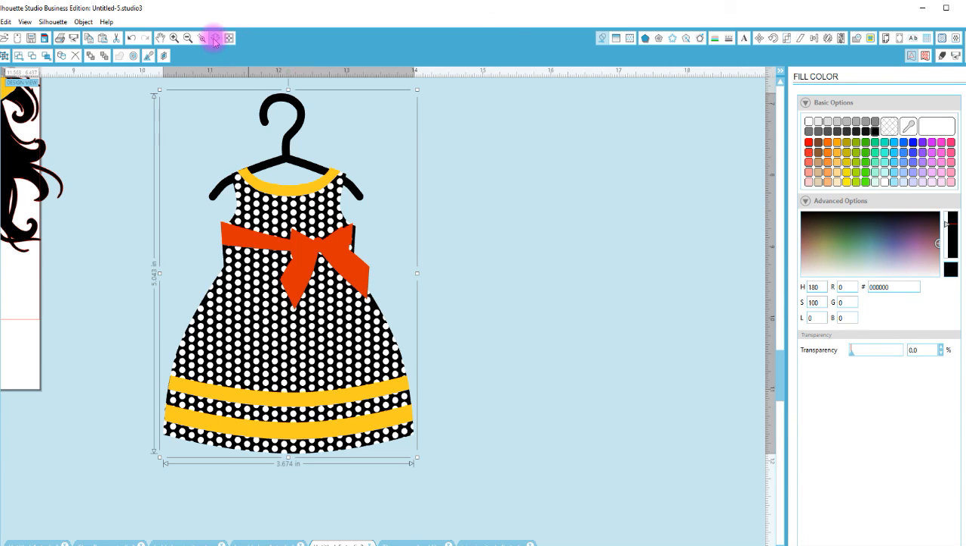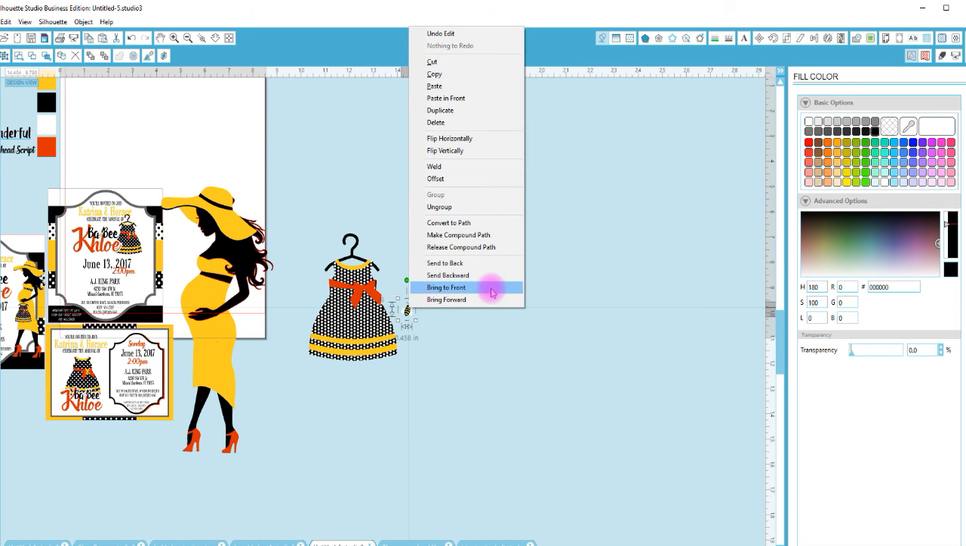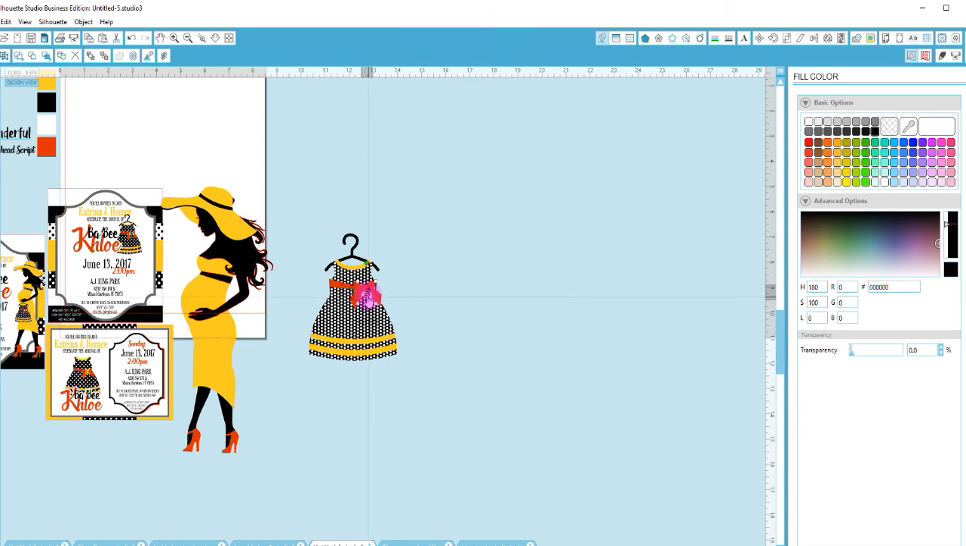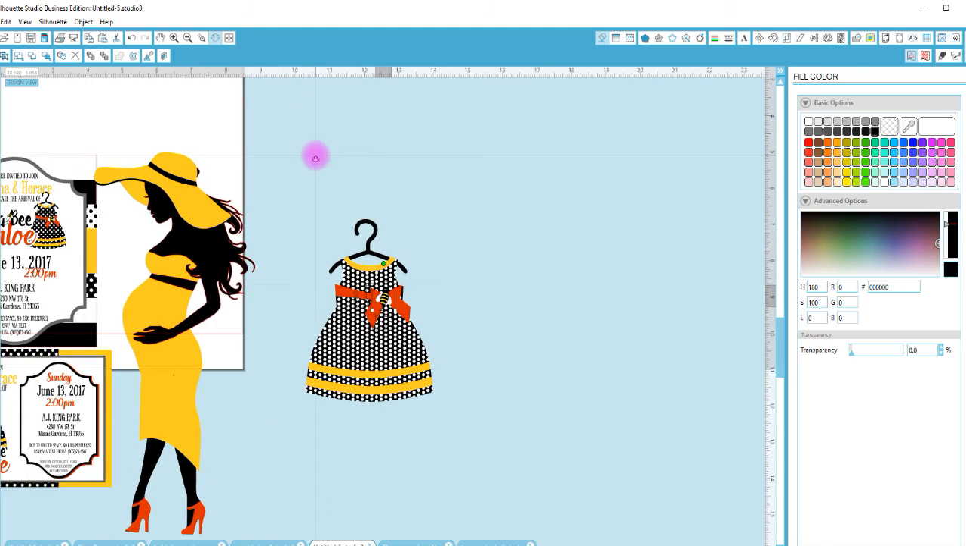And then on her little bow is where I put the bumblebee. So I'm going to just bring this down, bring to front, and there we go. Put the little bumblebee there. Group all of those elements.